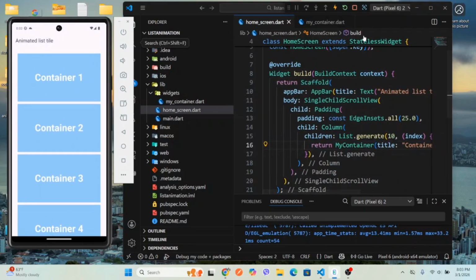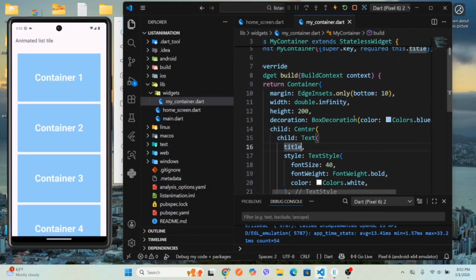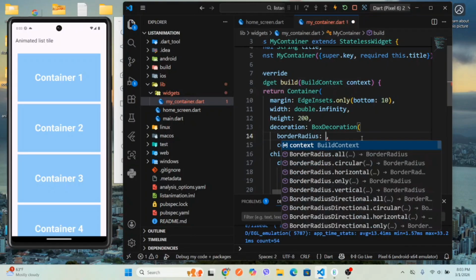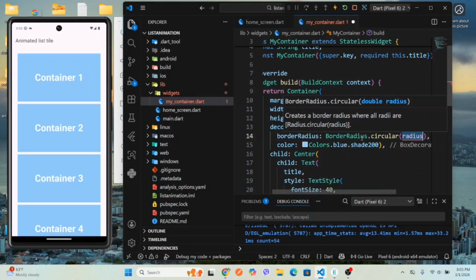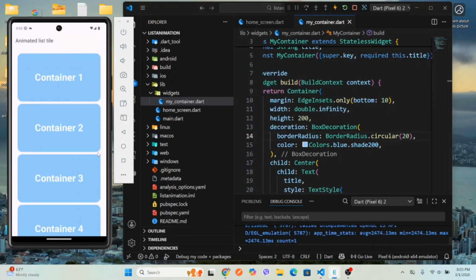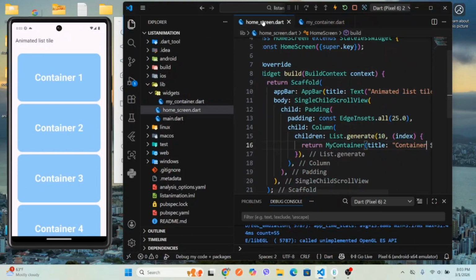Okay, also let's give the border radius to this container. Here give the BorderRadius.circular by 22 on all sides. Okay, now our container is looking cool. Now let's work on animation.